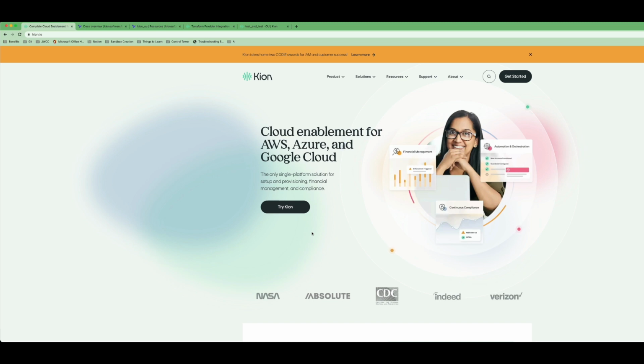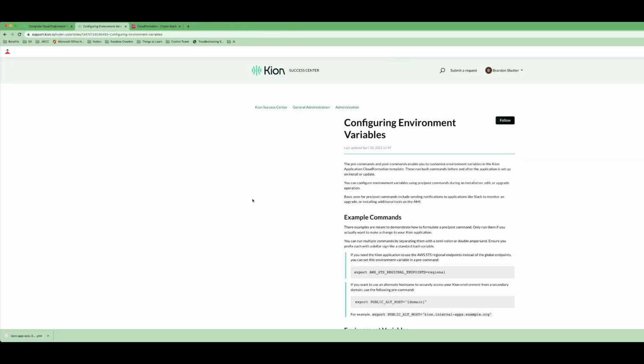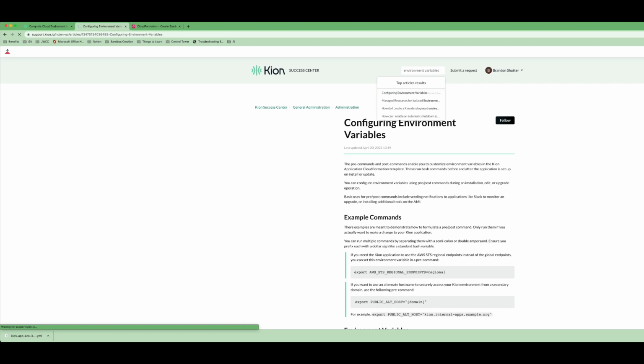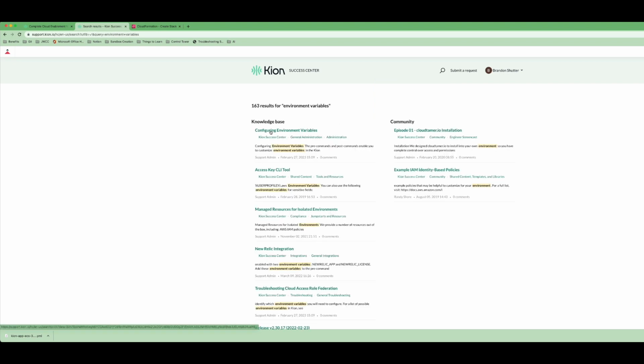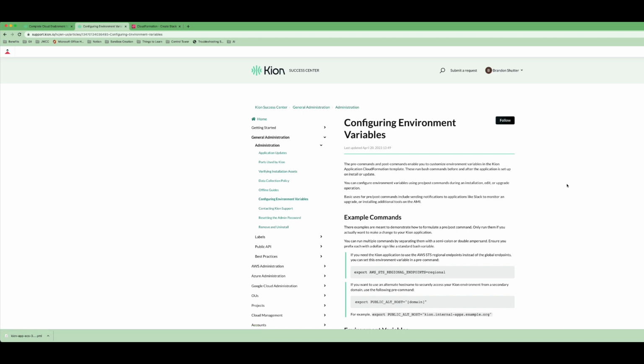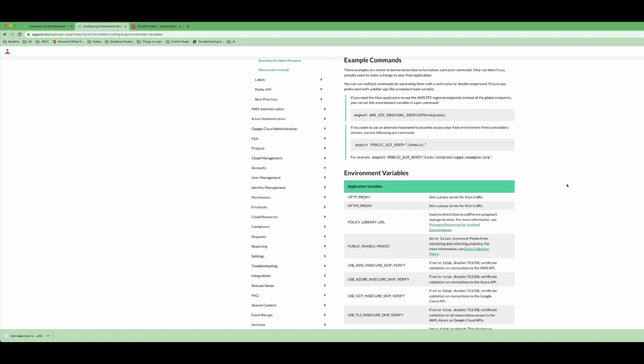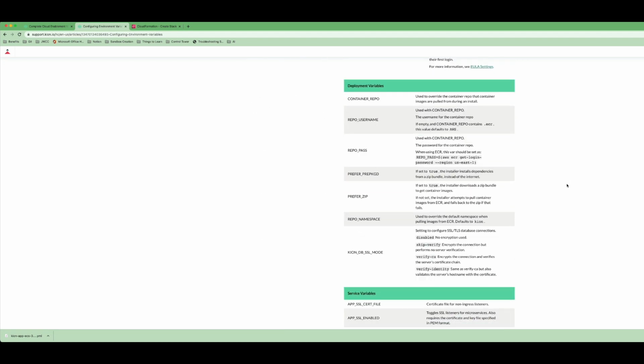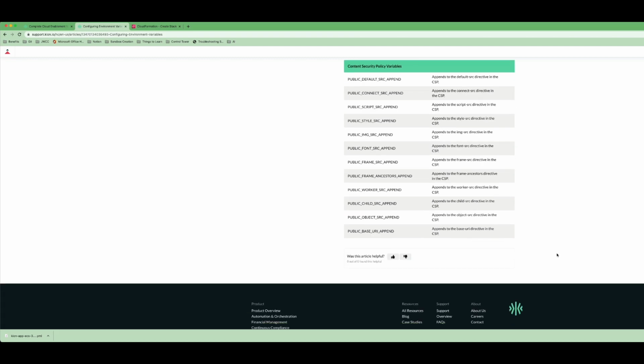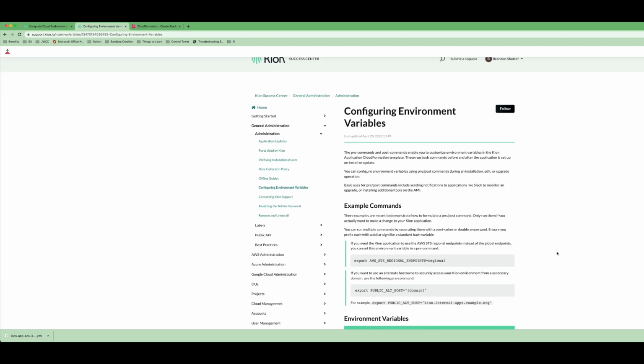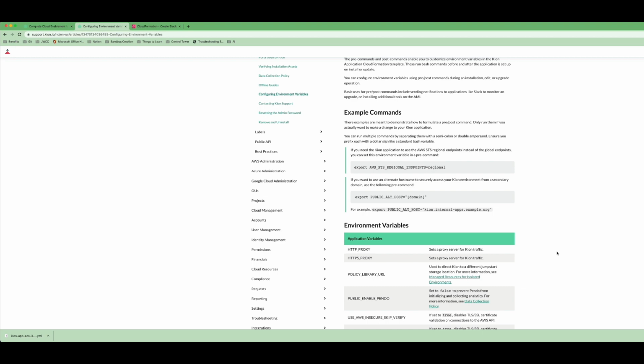Kion has a list of environmental variables that we support inside of our Success Center. If you just search for environmental variables, you'll see that the top one, configuring environmental variables, pops up, and we're going to go into that. So in this page is a list of all the environmental variables that we support. Feel free to read through these, see if any of these are applicable to your needs.